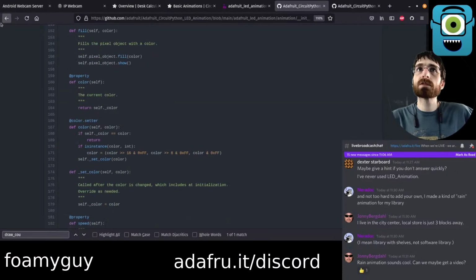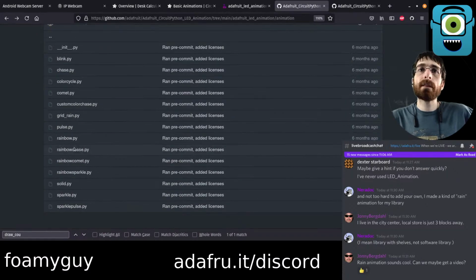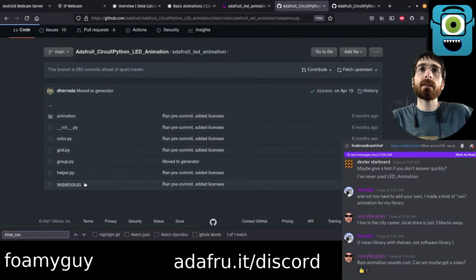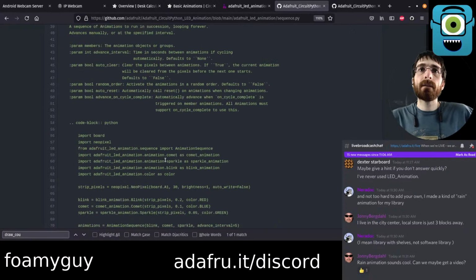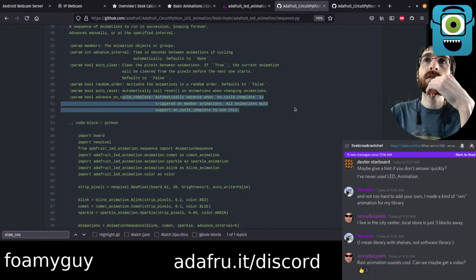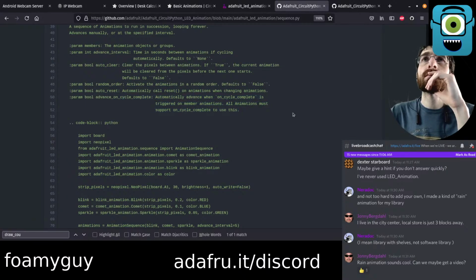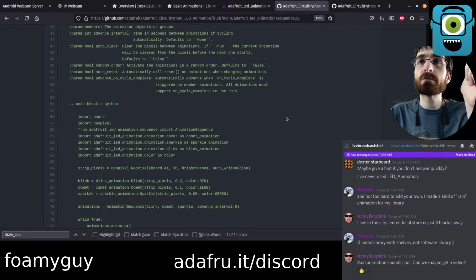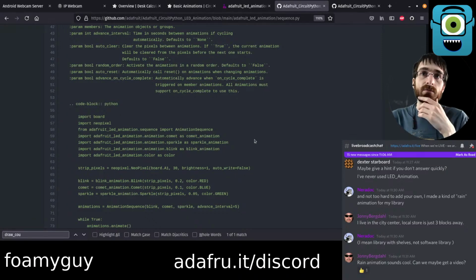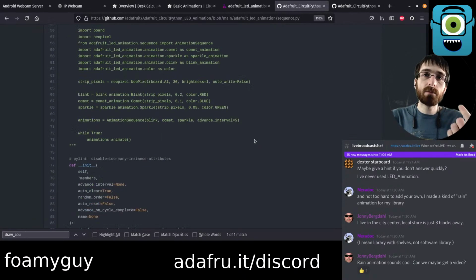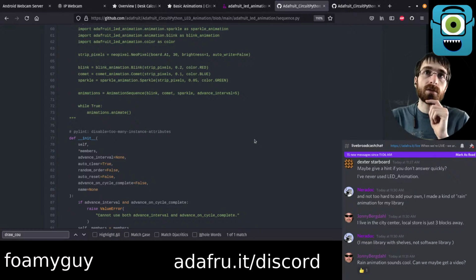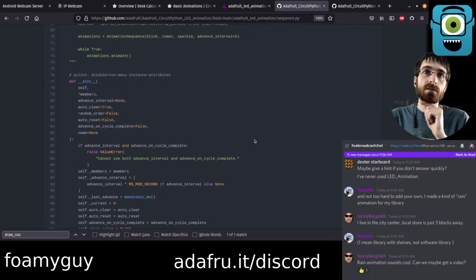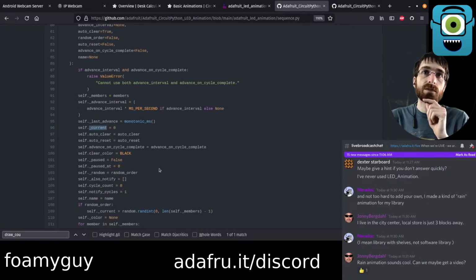I wonder if sequence has a way to tell which one's currently running. Maybe we could have a sequence with the one we want and then just a dud one after that, and then maybe we can check the current one in the sequence. Current, but it is private.